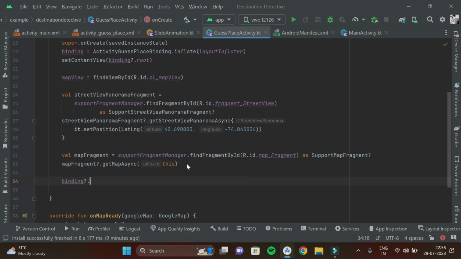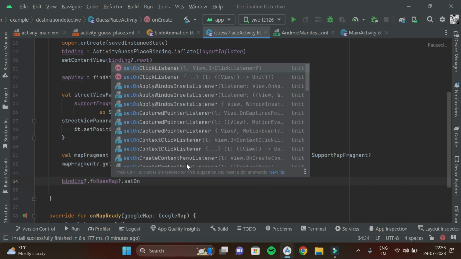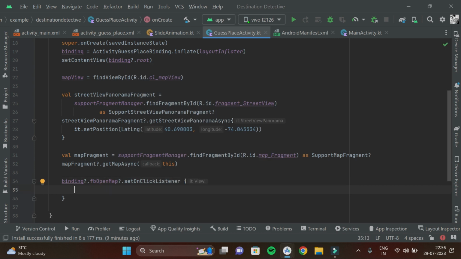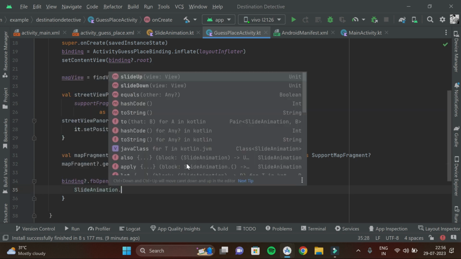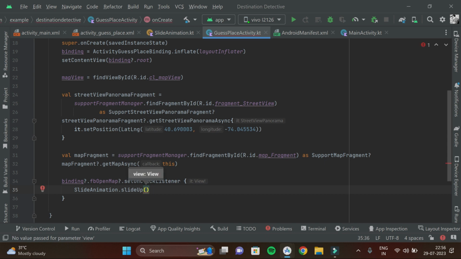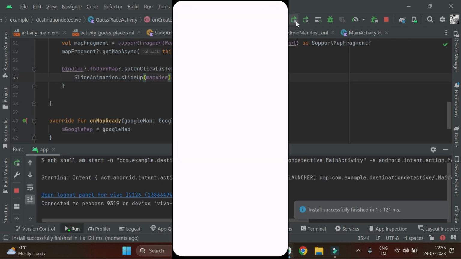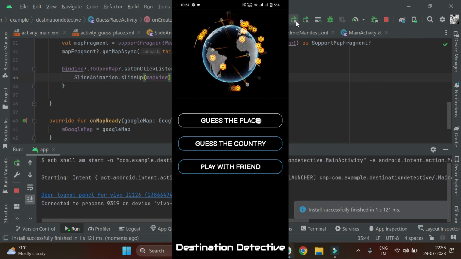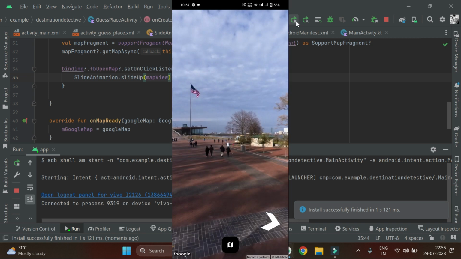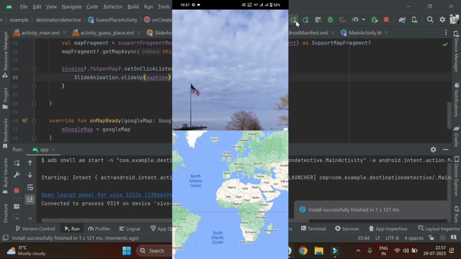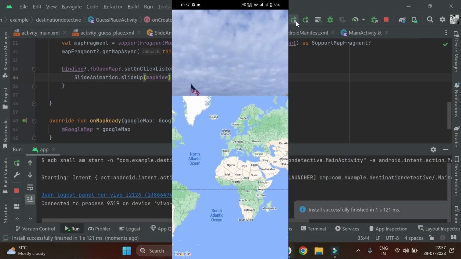Now let's set on click listener to the map button. It's time to check if it is working or not. And it is working.